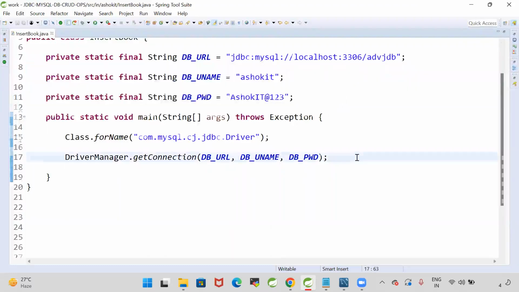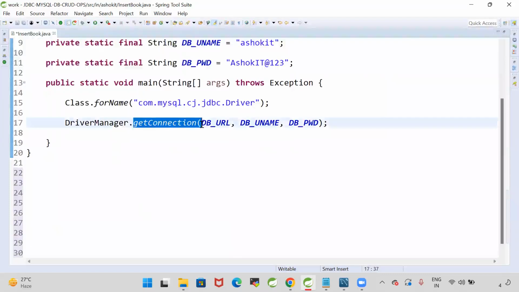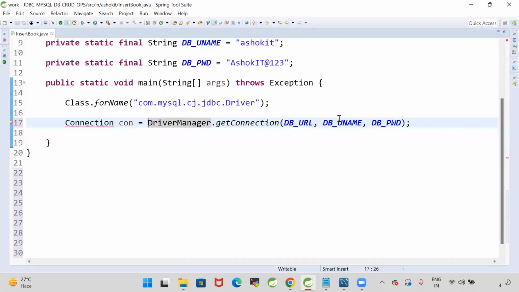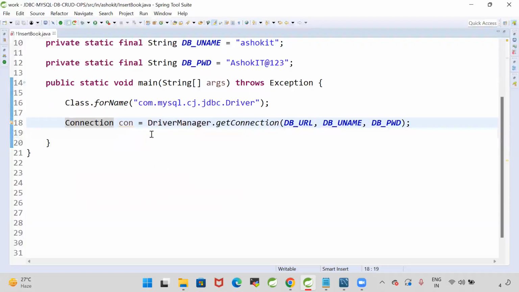Yes. I'm calling DriverManager.getConnection. So what is the purpose of this method? Get the connection. That method will give the connection. How to store that connection? Can I store that into a variable? Yes. Connection con is equal to that. Connection we need to import from java.sql. Yes, I got the connection. Two steps completed. Loading the driver completed. Creating the connection completed. What is the next step?